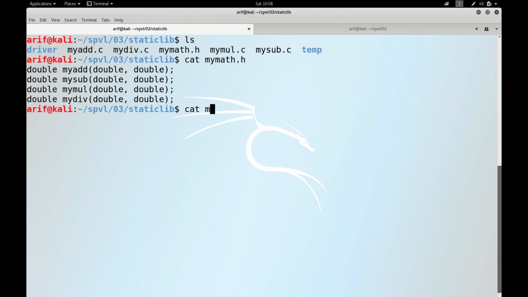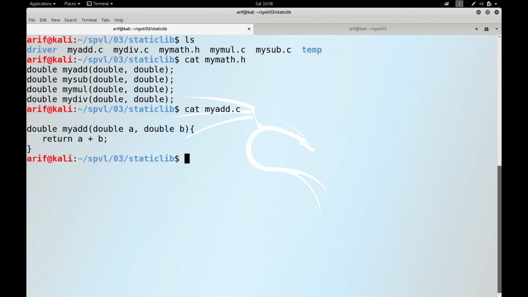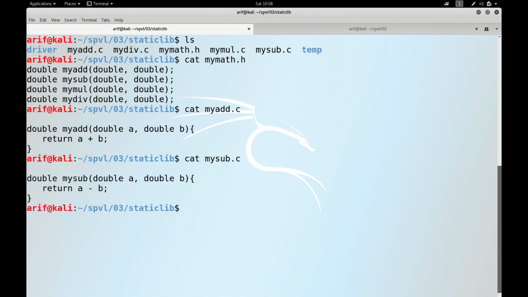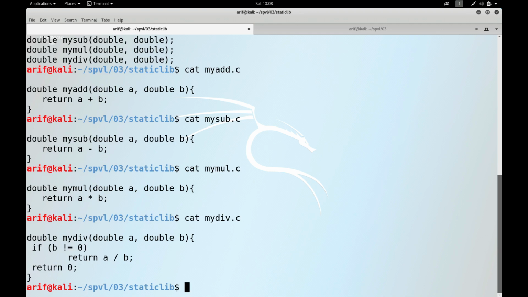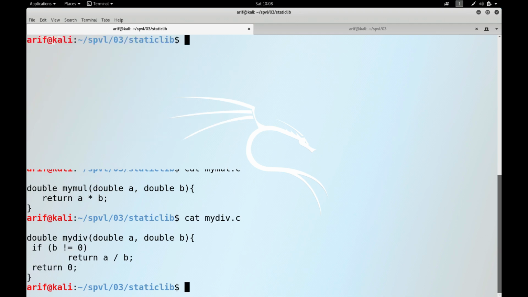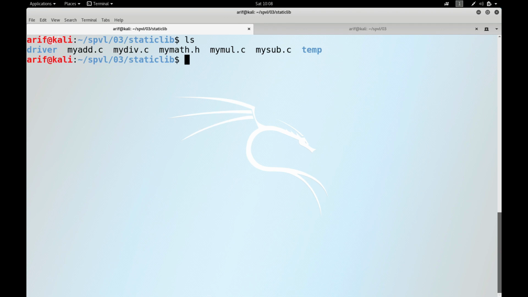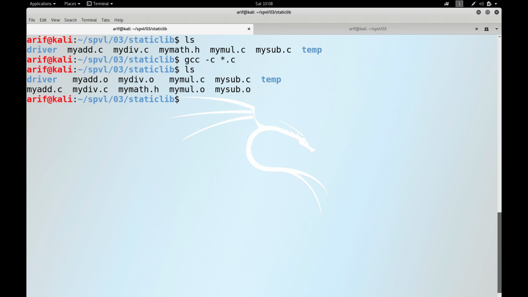Let me show you the code of my_add.c. Very simple code. My_sub.c, my_mul.c, and my_div.c. Okay, let me clear screen. The first step is to create the .o files. So let me do gcc -c static.c. So this will create 4 .o files.